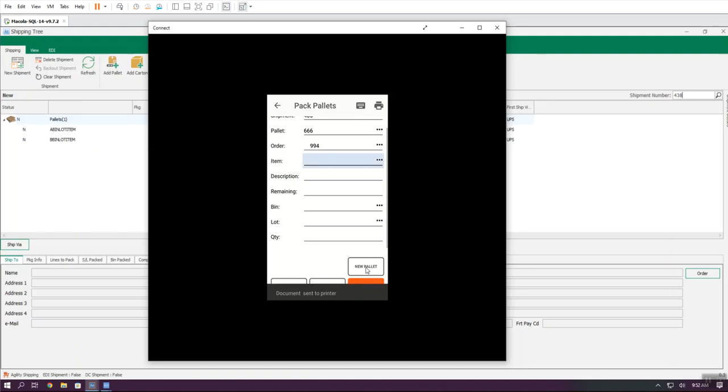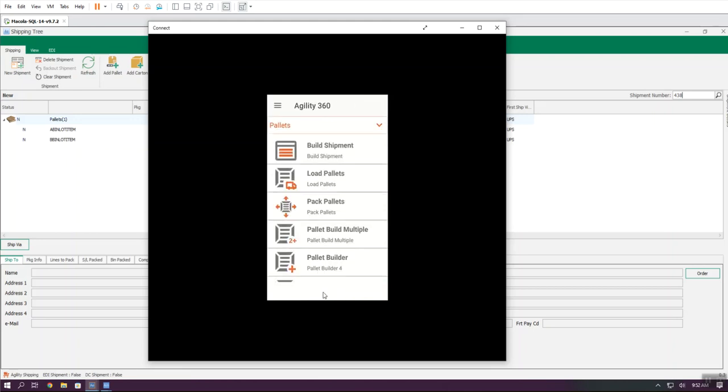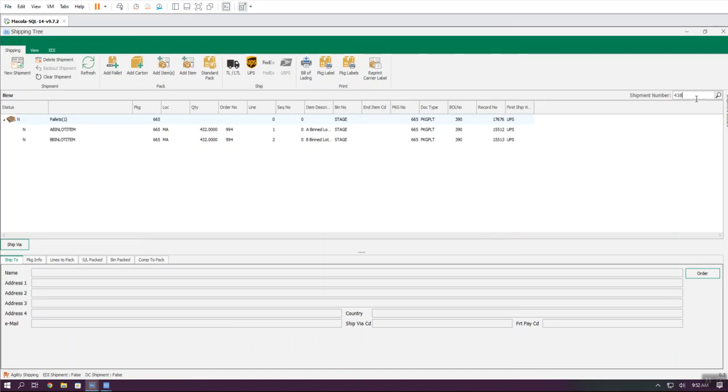get a label again. So now I've got that label to apply to the pallet as I load it onto the truck. Go ahead and close here. And if I refresh this screen, you can see I've now built the last pallet on this order.